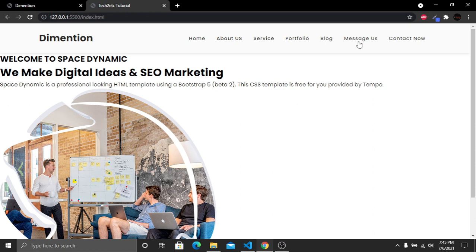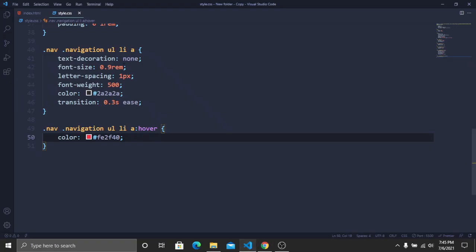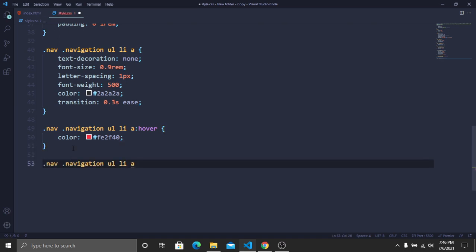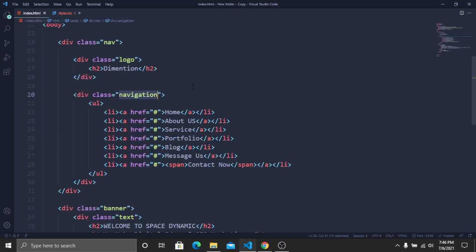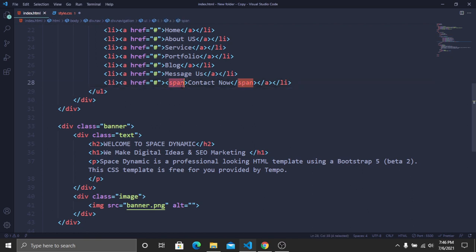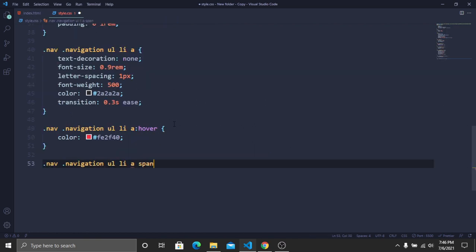Now after these nav links, we have a contact now button here. Now we have to style this contact now button differently. So for doing this, let's go to our code here and copy this line from here and then paste it here. And then if I go to our HTML, here you can see that we have created a span tag for this button. Now copy this span tag and then paste it here.